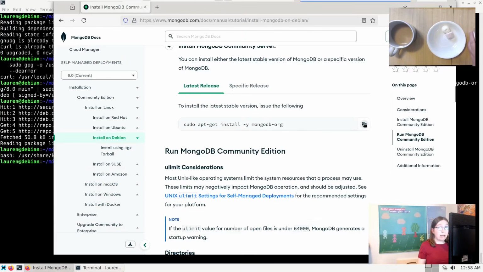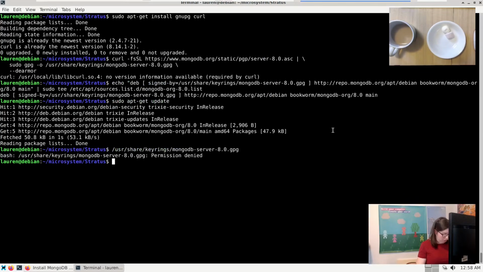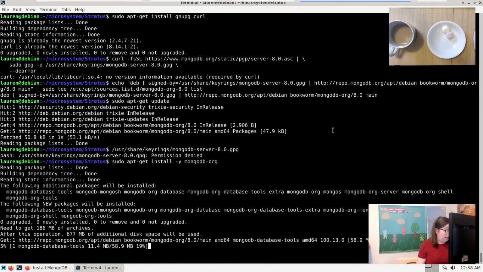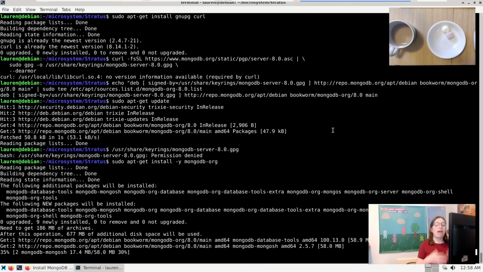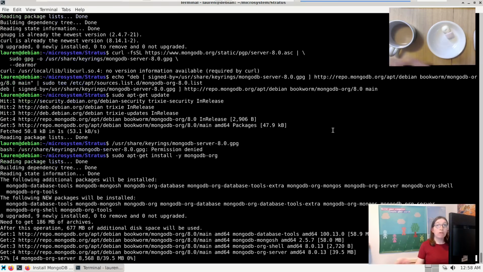Sorry, let's try that again. Paste. And there we go, 186 megabytes of archives. So this is a community version of MongoDB. There are actually paid versions, but this is the free version which we're getting. Time for another beverage.